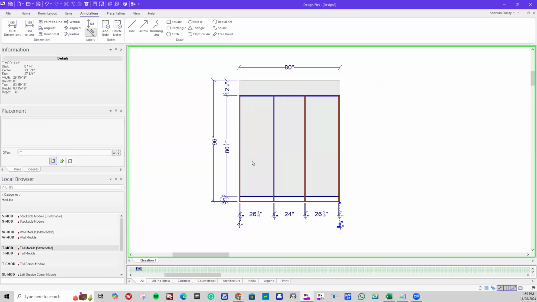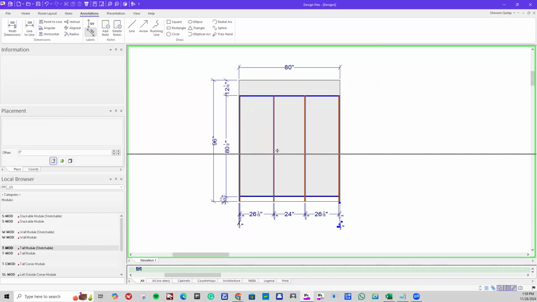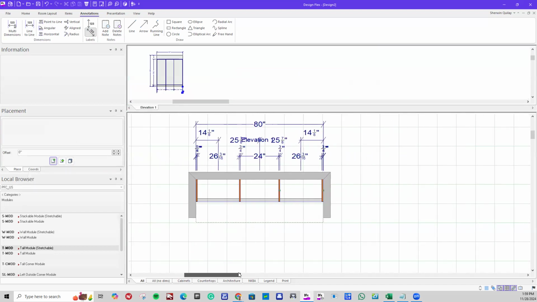Let's add a second way. So maybe the client wants 3 equal modules. So how do we do that? How do we do the math? And how can we achieve this? So here's a second way of how to do this.